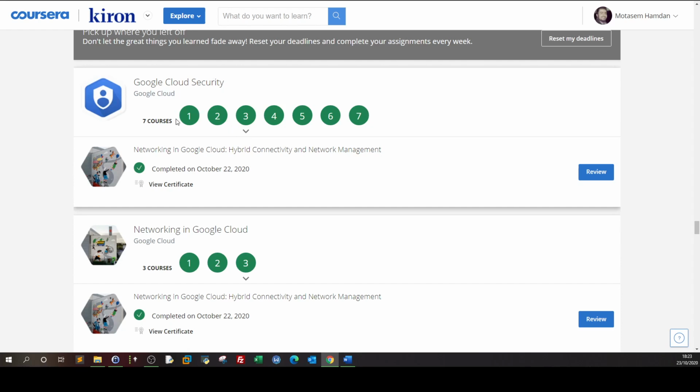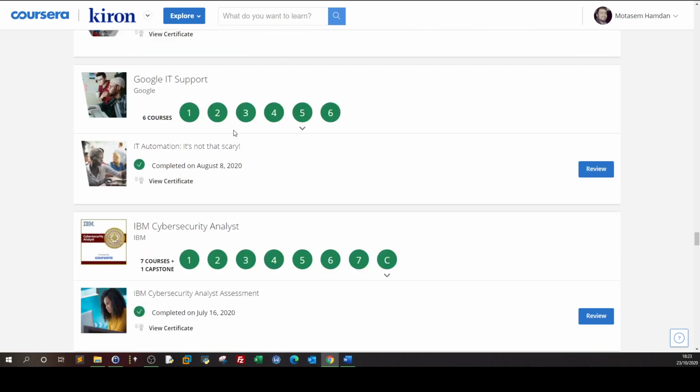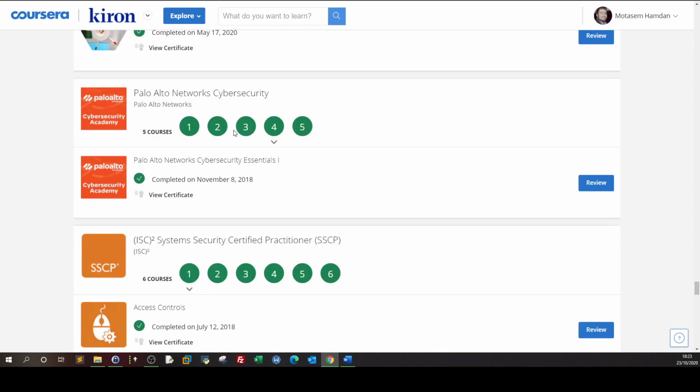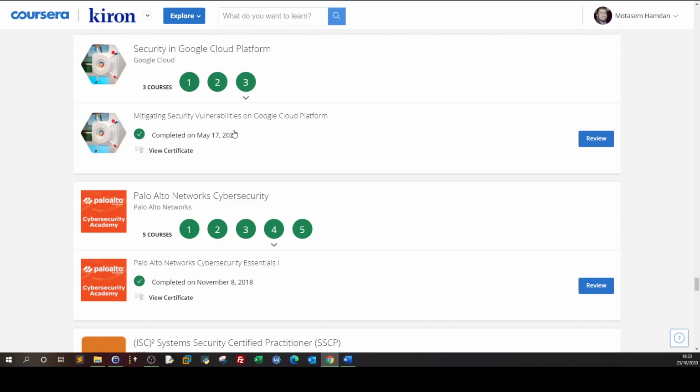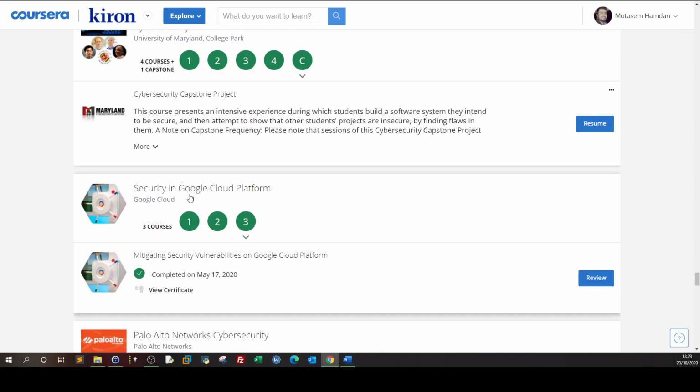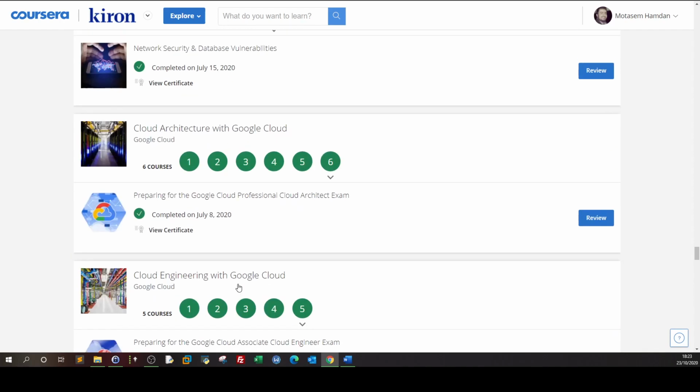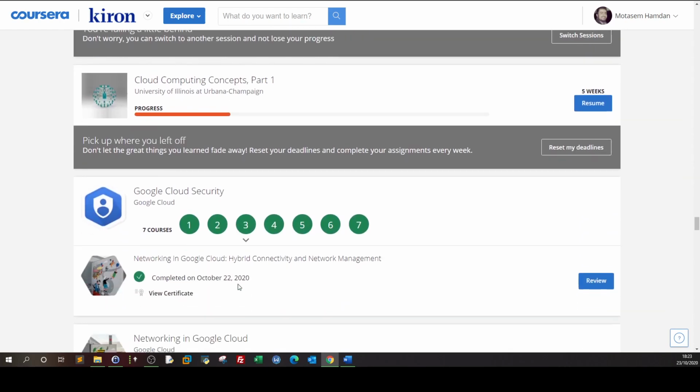And by the way, the specialization or the professional certificate is not new. The previous version was, if I go down here, okay, this is the old version, Security in Google Cloud Platform. Now they have upgraded the certificate and added two courses that have a big emphasis on networking actually. So the first one and the second one, you will gain so many valuable insights on how networks work in Google Cloud. So let's review the first one.